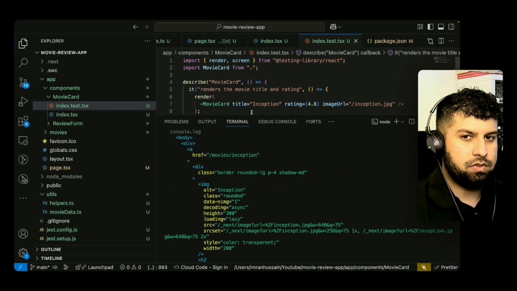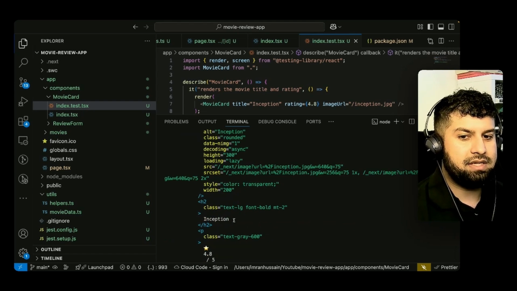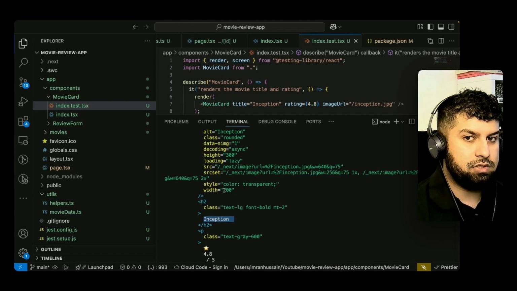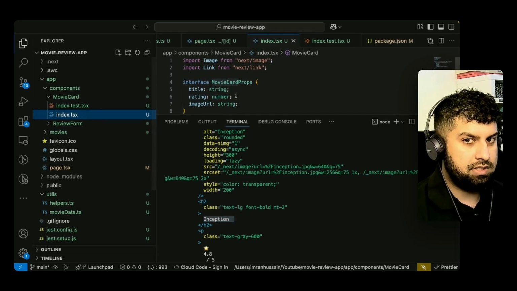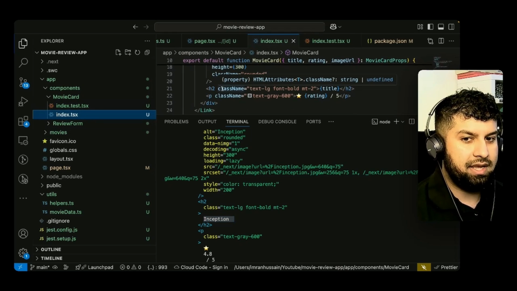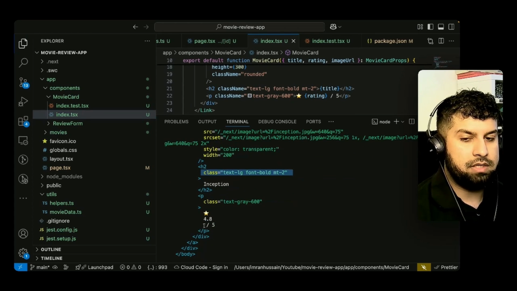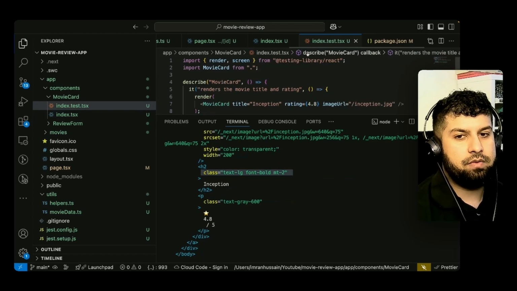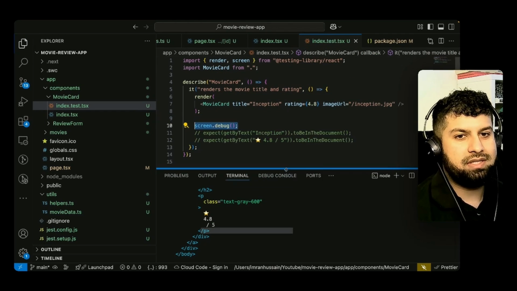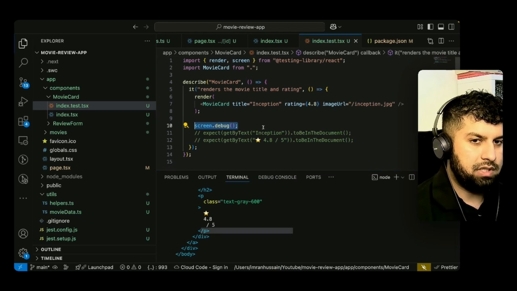props we passed in. You can see here this image has an alt name of Inception. Again, the title is rendered as Inception in the H2. If you look in our index.tsx over here, the title is an H2 again. You can see the same class name applies here. Again, the rating is also 4.8 and that applies as well. So that is essentially how it works. And then what you would do is add your expectations in, so expect and so on. Let's do that next.